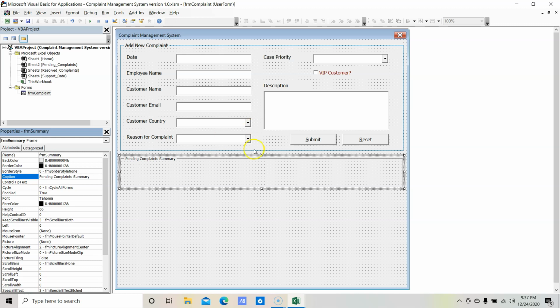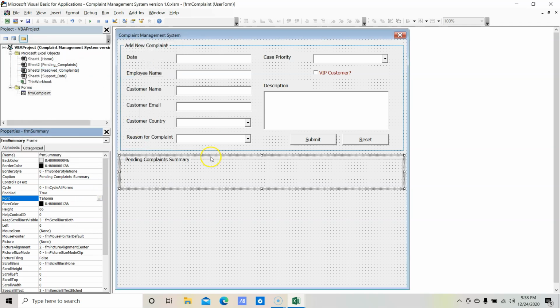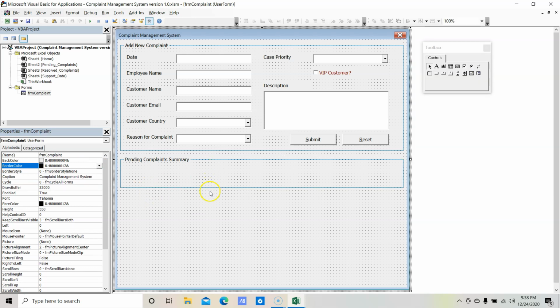So currently we are giving a static caption, but once we start coding we will make it dynamic. So based on the page selection, it will show either pending complaint summary or resolved complaint summary. Okay, and let's increase the font size. So the font size should be 10, and the border would be blue here. In properties, border style is single, and border color would be highlight, the blue one. Okay, so we are done with that.